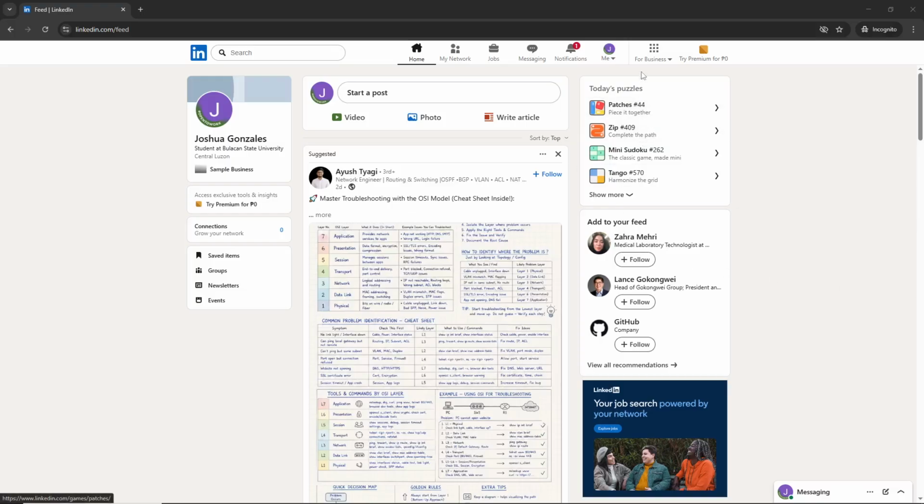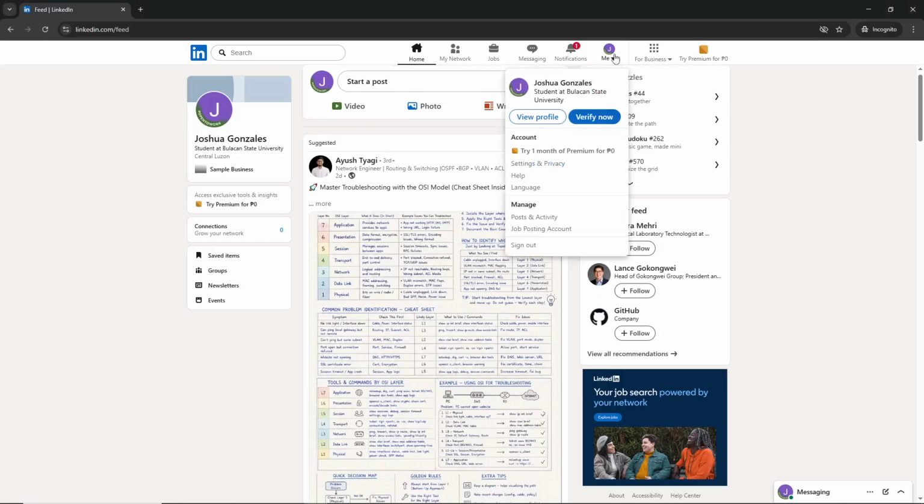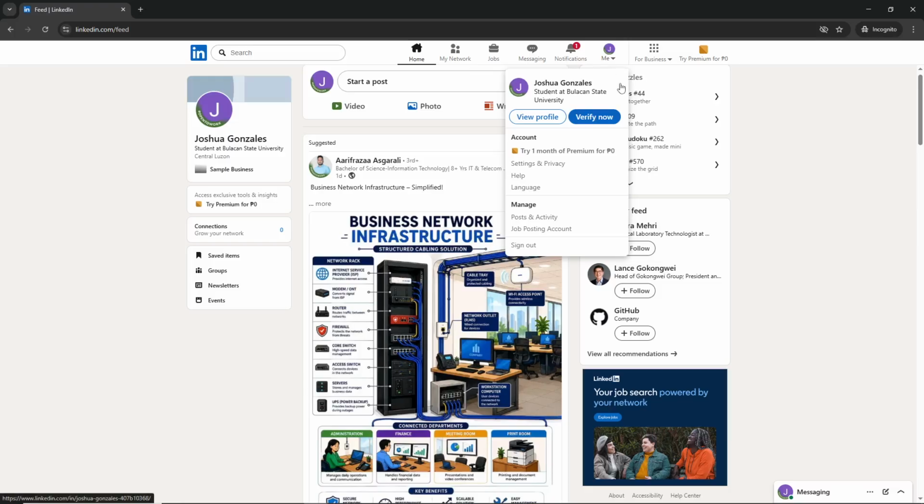Now that you're logged in, direct your attention to the top right corner of the screen. This is where your profile picture is displayed, serving as a gateway to your account settings and various options. Click on your profile picture to open a drop-down menu. This menu contains several important features related to your account management and preferences.